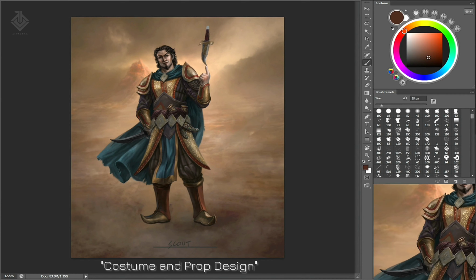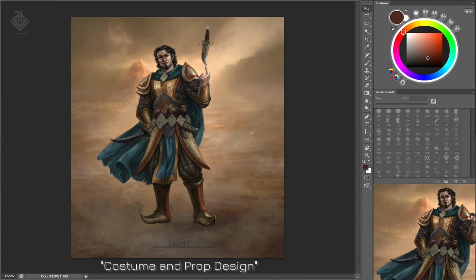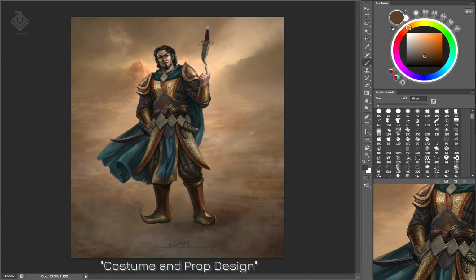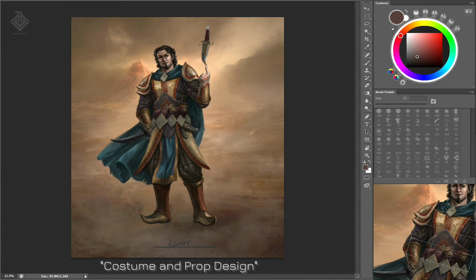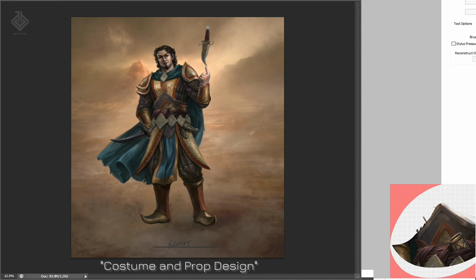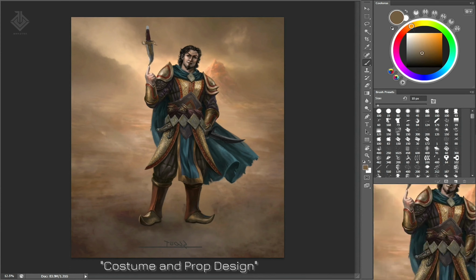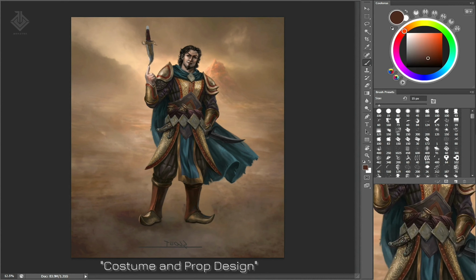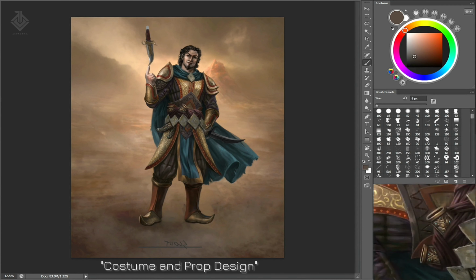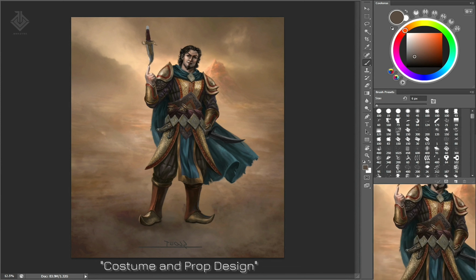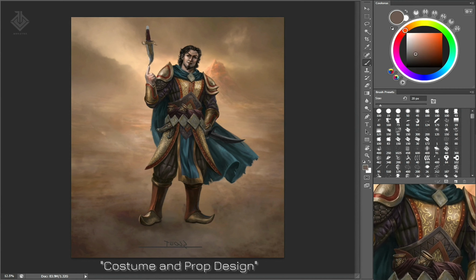In summary, costume and prop design are essential aspects of character creation for TTRPGs that provide valuable insights into a character's personality, background, and role. Design costumes and props that align with the character's profession, class, and cultural context. Combine historical influences with creative flair to create visually compelling and narratively rich designs. Consider the character's abilities and role within the game, and seek feedback to refine your designs. By mastering the art of costume and prop design, you can create characters that are visually captivating and deeply immersive within the TTRPG universe.